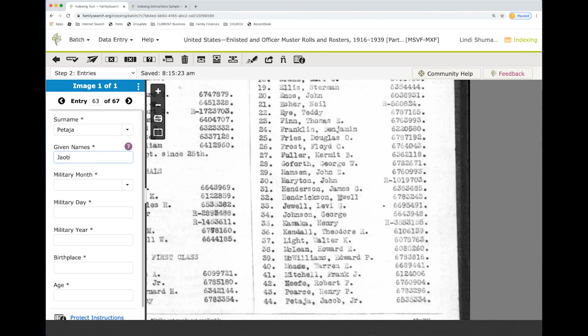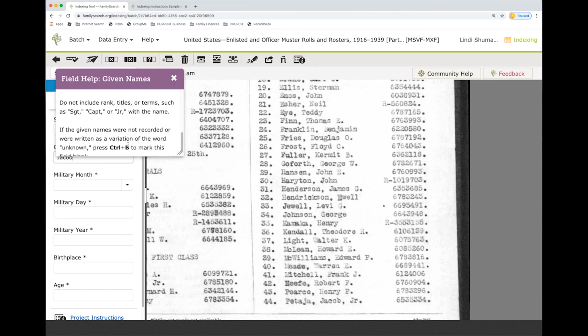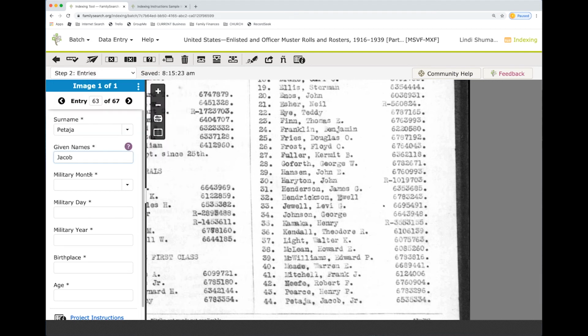We have Jacob and we have Junior. Oops, sorry, I was distracted. Okay, so Junior, if I click on the question mark, it'll tell me do not include rank titles or terms such as sergeant, captain, or junior with the name. So that's when, as a researcher, I hope that they have this image available to view. I wish they would allow us to add the junior, because it may make a difference in my researching and understanding of my ancestor.